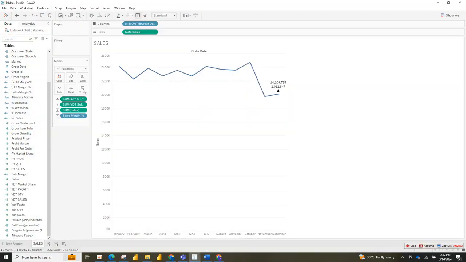So now the next thing that we need to do is to go to the mark and change it to pie. So I'll come to this place, change it to pie. We have that now. Then click on the first axis, or what's it called?